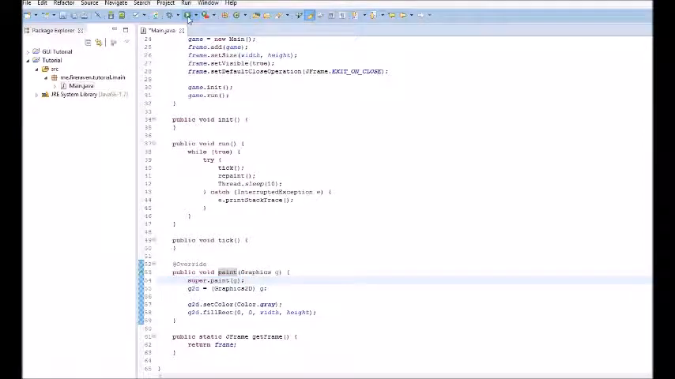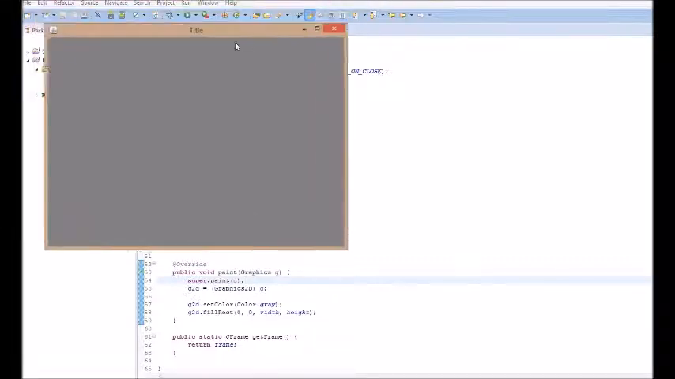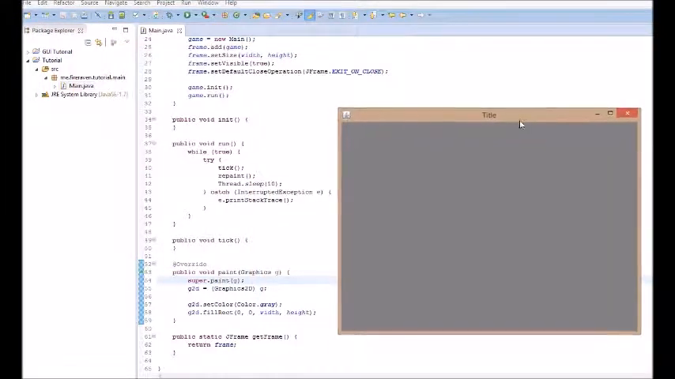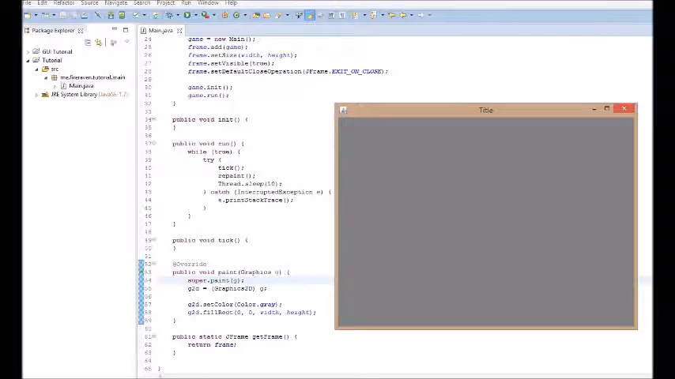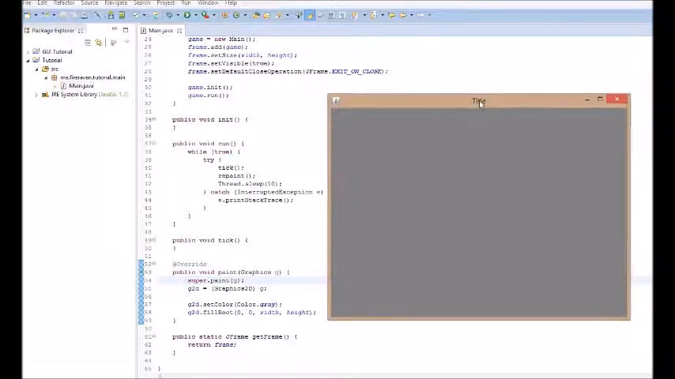So if we save it, and we run it, boom. So we actually have a working window. As you can see, here we fill a rectangle, and I think that is pretty darn cool.